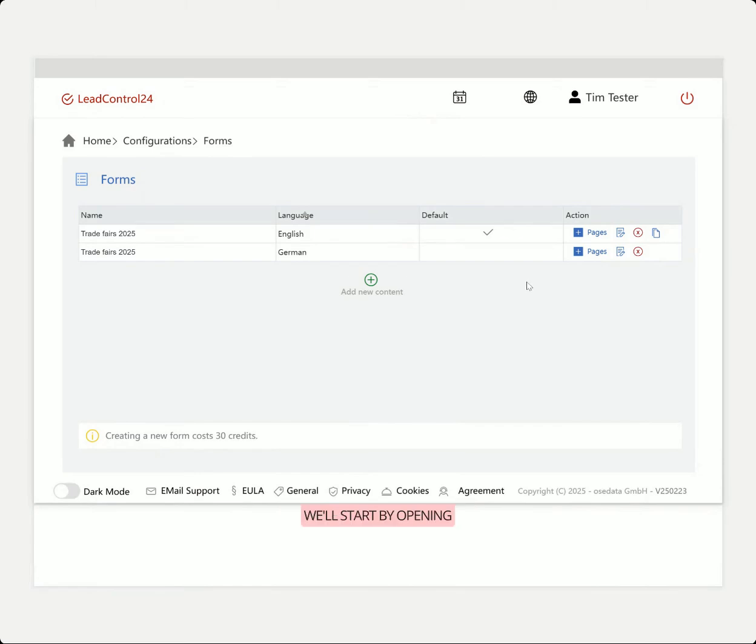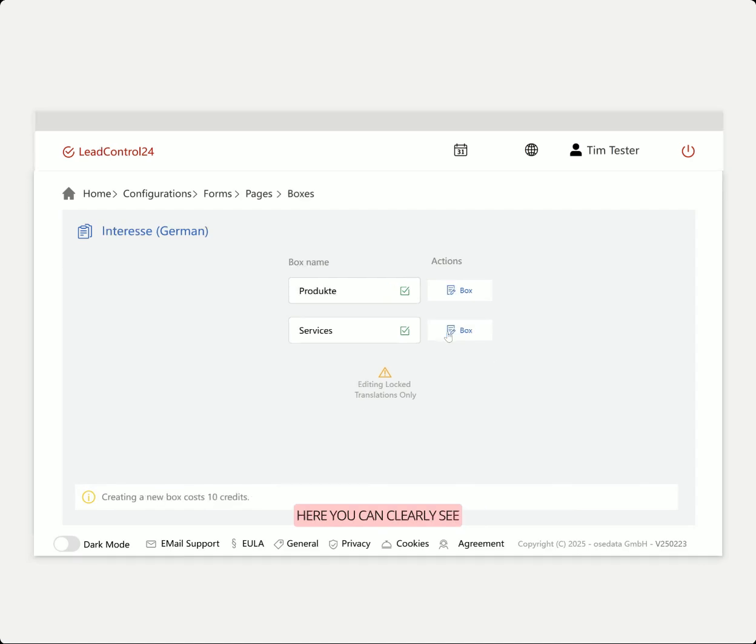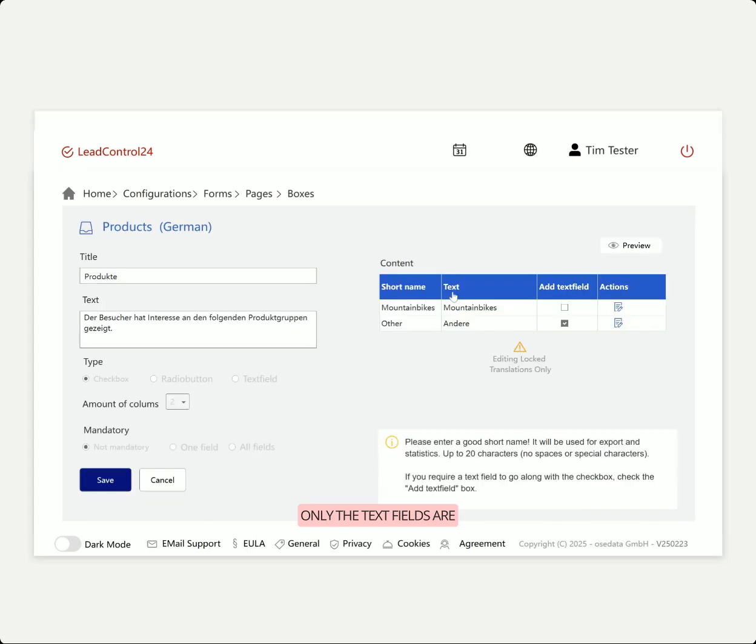We'll start by opening the Pages section. As you can see, I've already translated the page titles, and there's a small note indicating that only translations are allowed in this version. Now let's go to the Interesse page and open the Produkt box. Here you can clearly see only the text fields are editable for translation. All other settings are locked to keep the structure consistent.